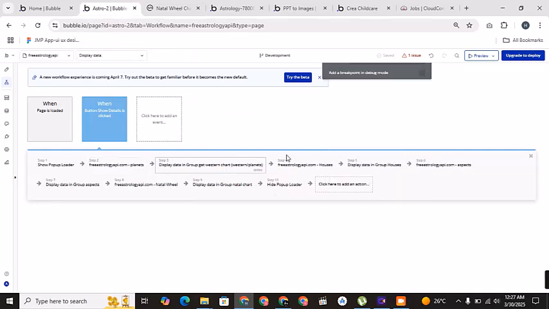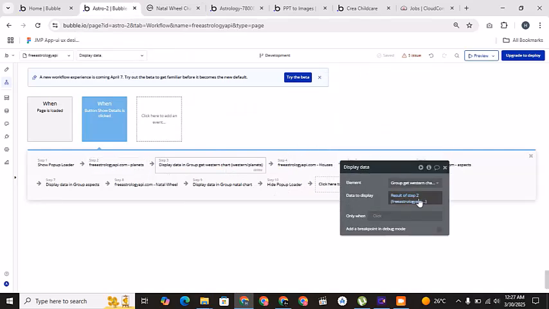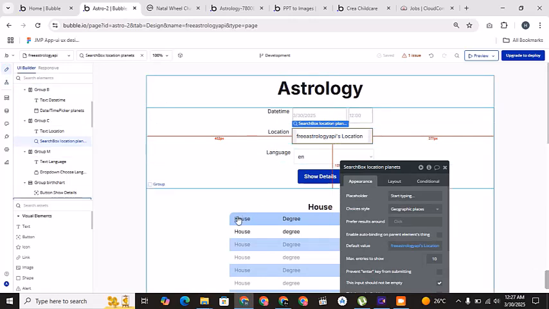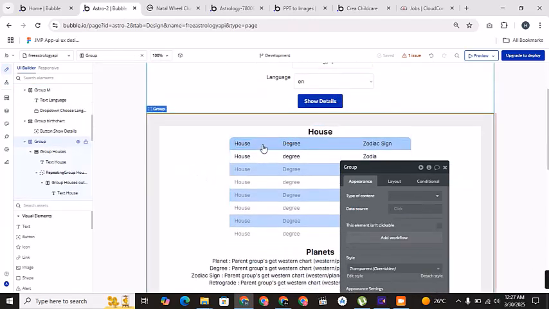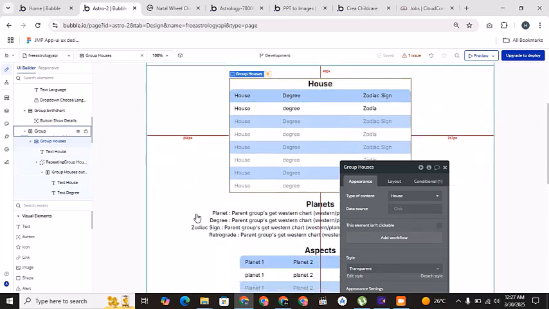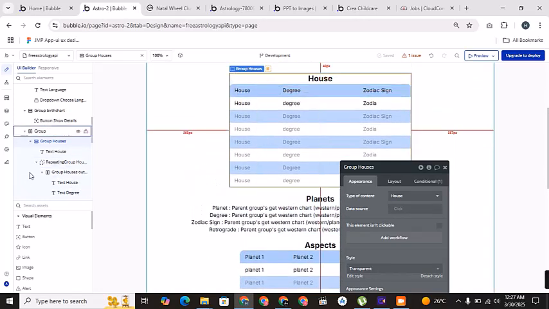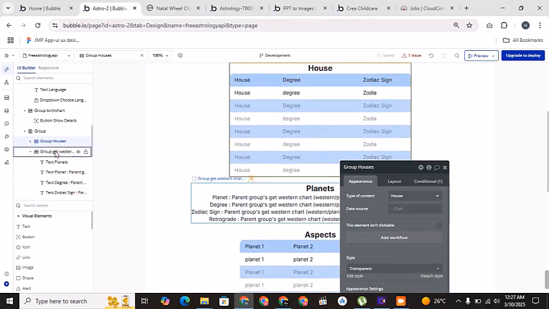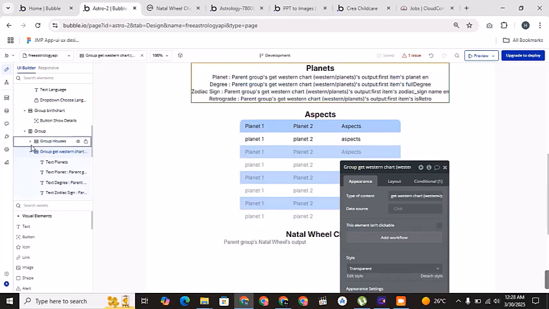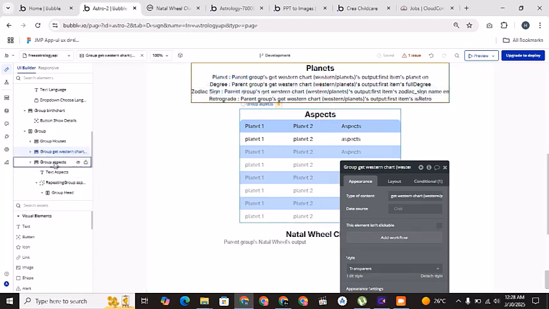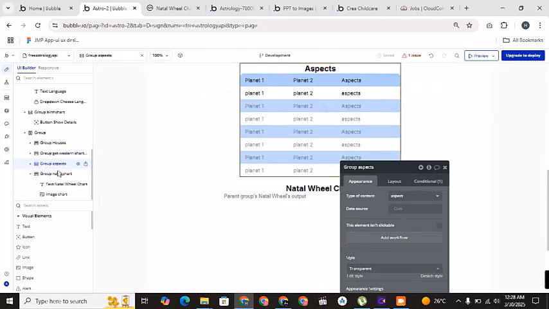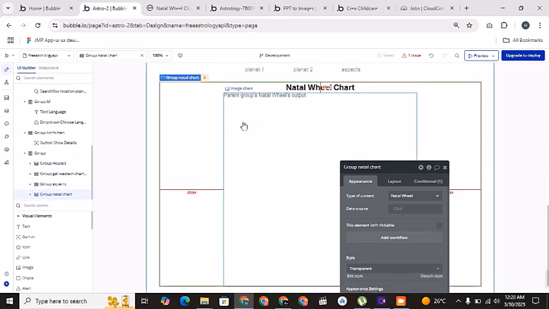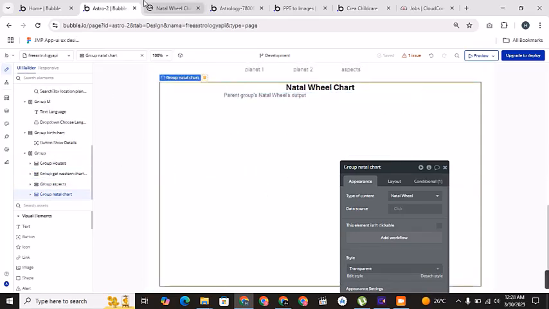Okay, after this, the next part is display data inside a group. So I have shown the data of each related to the same group. So the house has this house data, the group house here. Then this group will get western chart, planets. It has the planets data. Then there is this aspect data. Then there is this natal chart with the natal chart data.